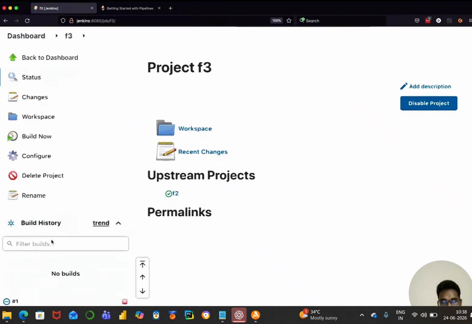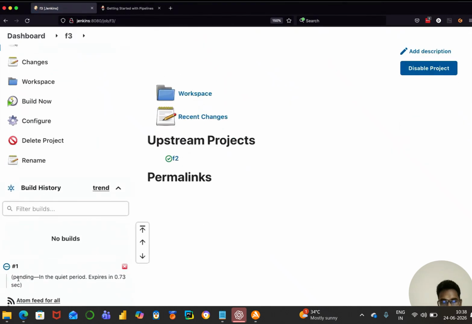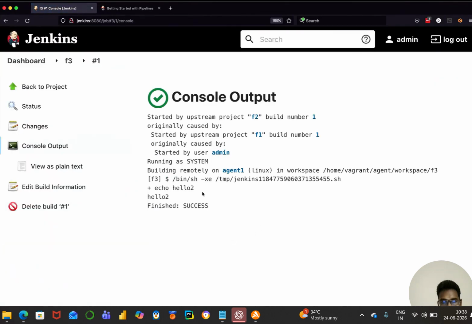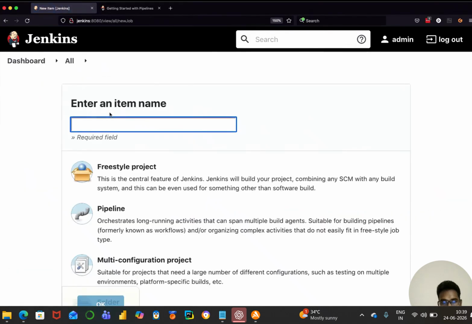And when we take a look at F3, once it goes ahead and starts, what we'll see here is that F3 completed and it said echo hello 2. So F1 triggered F2, that triggered F3. Now, sure, I could have created a single freestyle job with 3 steps, but I wanted to show you how you would have to wire jobs together in order to do these things prior to pipeline existing. So now let's go over and create a pipeline job that does the same thing.